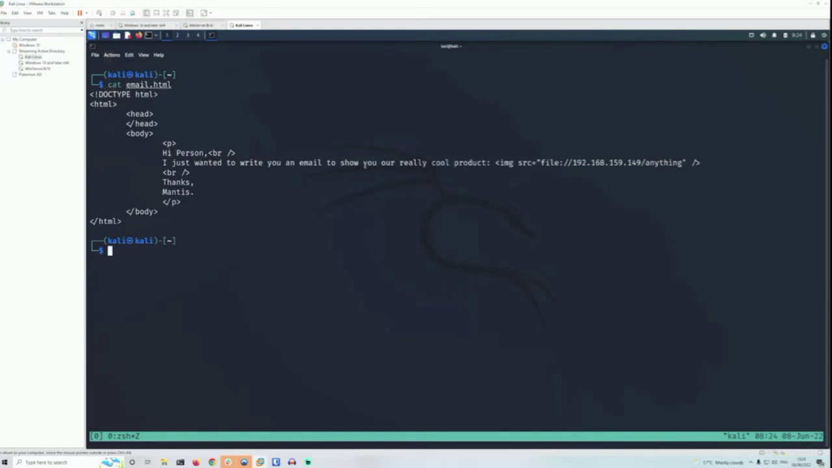Now, in this situation, what we do is we send them the email, and as soon as they open the email, they don't even have to click on any links or anything. They capture the hash, or we capture the hash. We capture their NTLMv2 hash, which is the hash that's used to authenticate with AD and things like that.